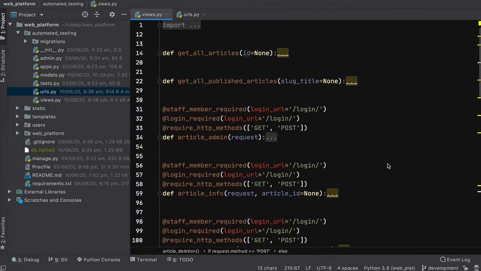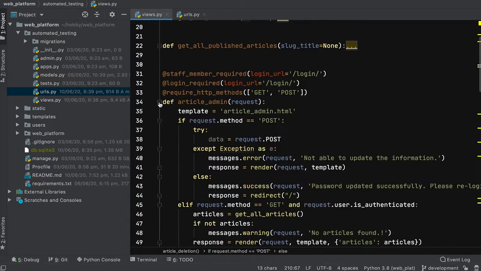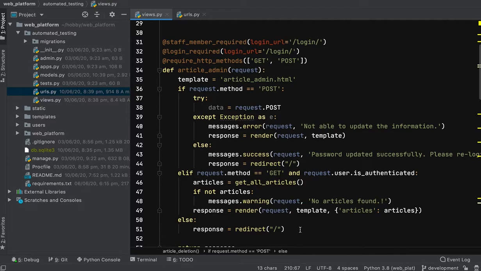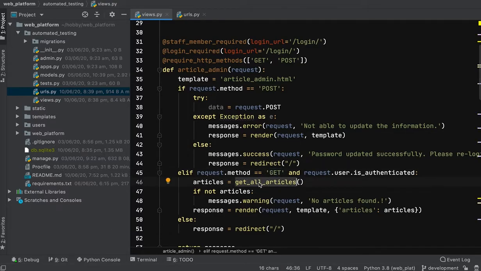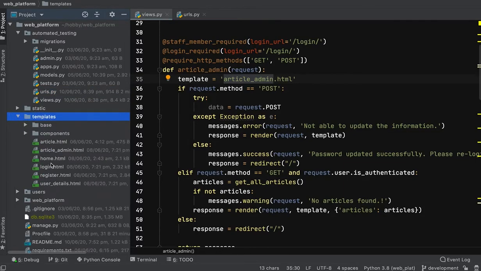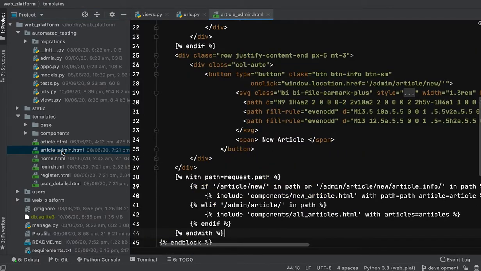We'll go to the article admin. This just displays the list of articles. If it is a GET method and the user is authenticated, it will get all the articles and display them in the template. If you look at the template, go to the static, go to the templates, article admin.